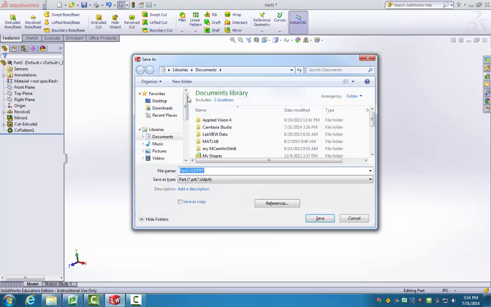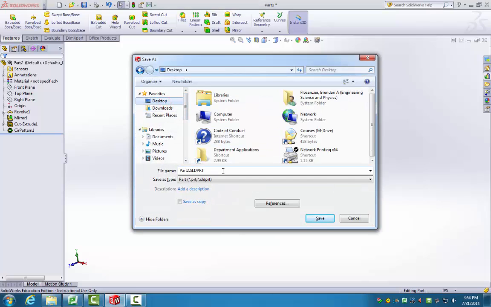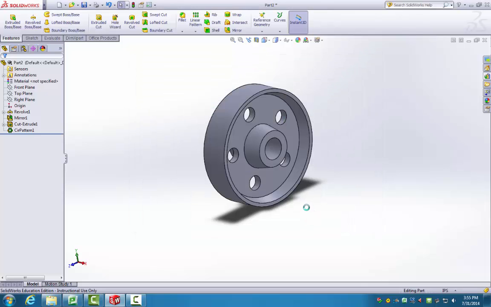Now I'm going to save this part, and you can save it wherever you wish, and I'm just going to call this pulley. In the next video, we will go through creating a detailed drawing of this part.